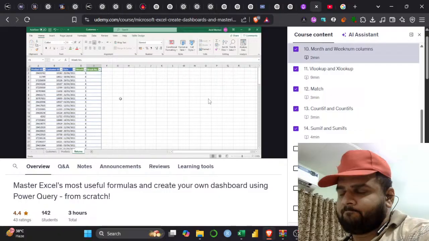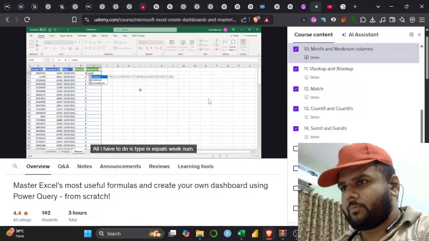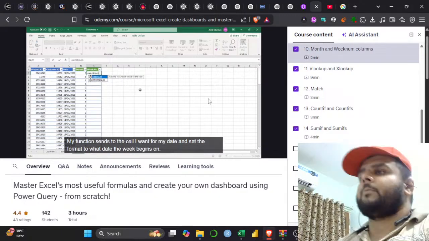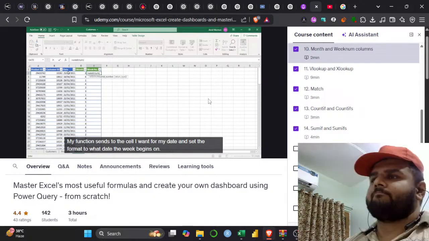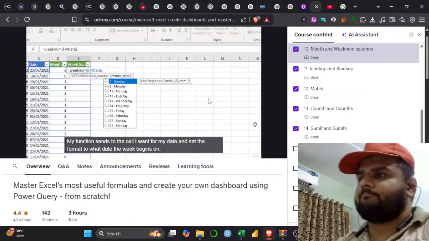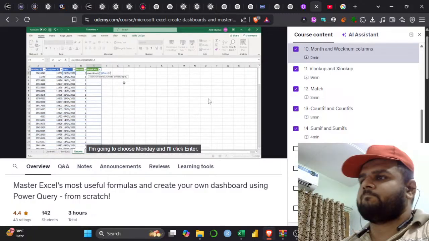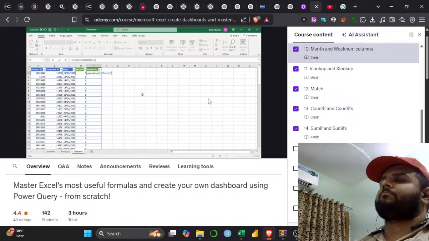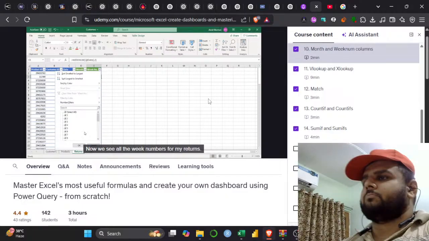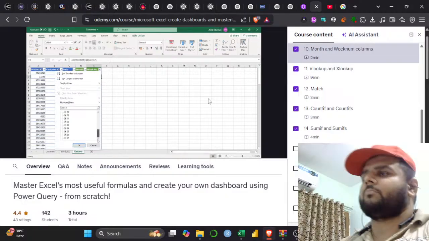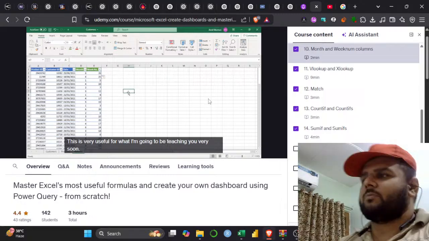Next, all I have to do is type in equals week num, my function, send it to the cell I want for my date, and set the format to what day the week begins on. I'm going to choose Monday, and I'll click enter. Now we see all the week numbers for my returns. This is very useful for what I'm going to be teaching you very soon.